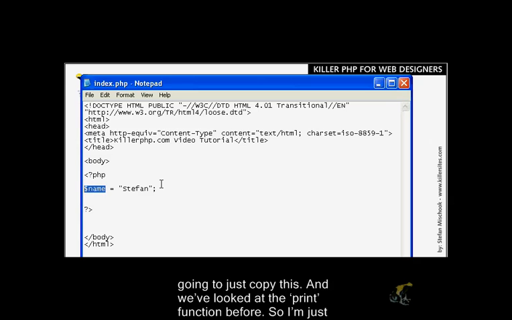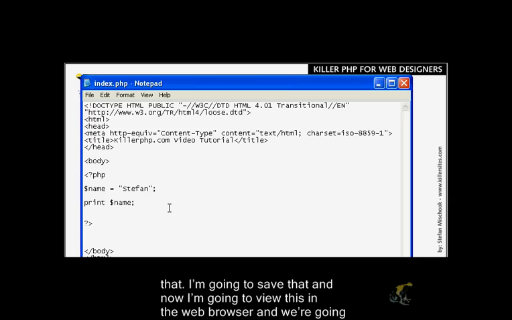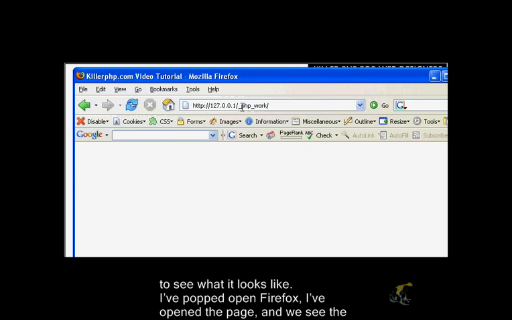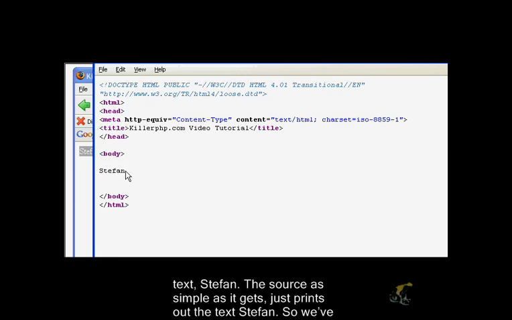So I'm going to just copy this. And we've looked at the print function before. So I'm just going to go print name, end it with a semicolon, of course, because we always have to end that. I'm going to save that, and now I'm going to view this in the web browser, and we're going to see what it looks like. I've popped open Firefox. I'm at the page, and we see the text Stefan. If we view the source, as simple as it gets, it just prints out the text Stefan.